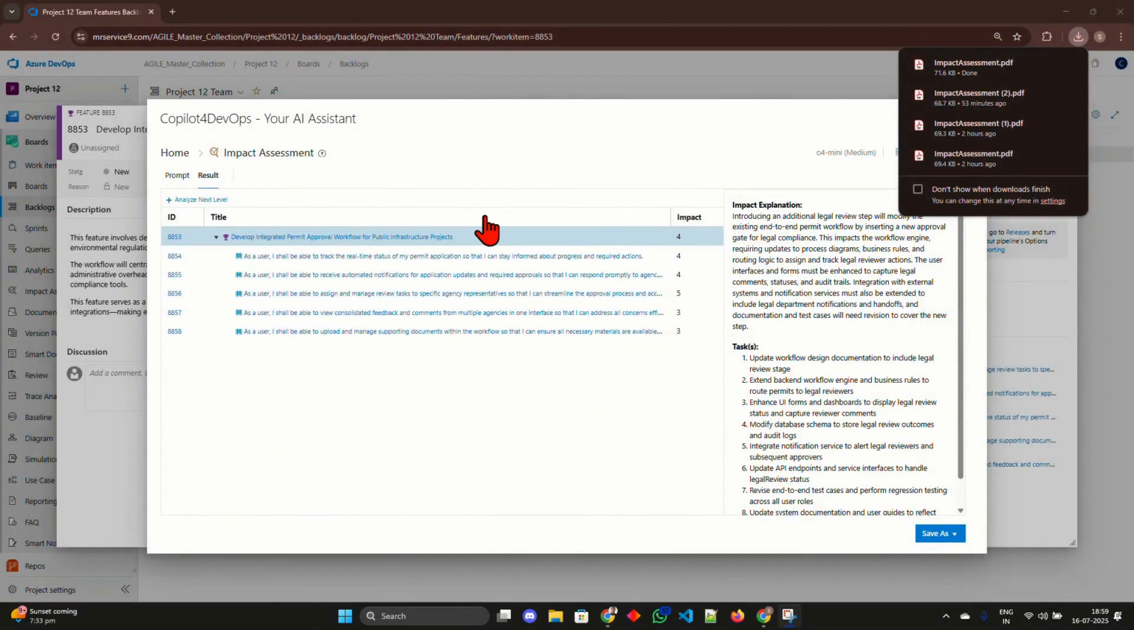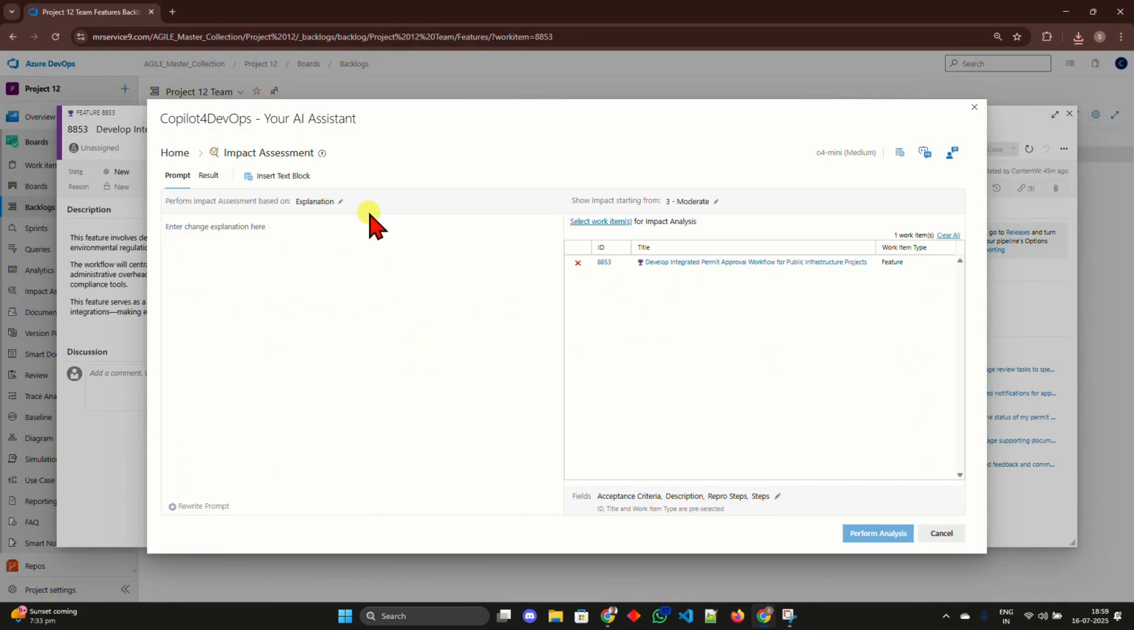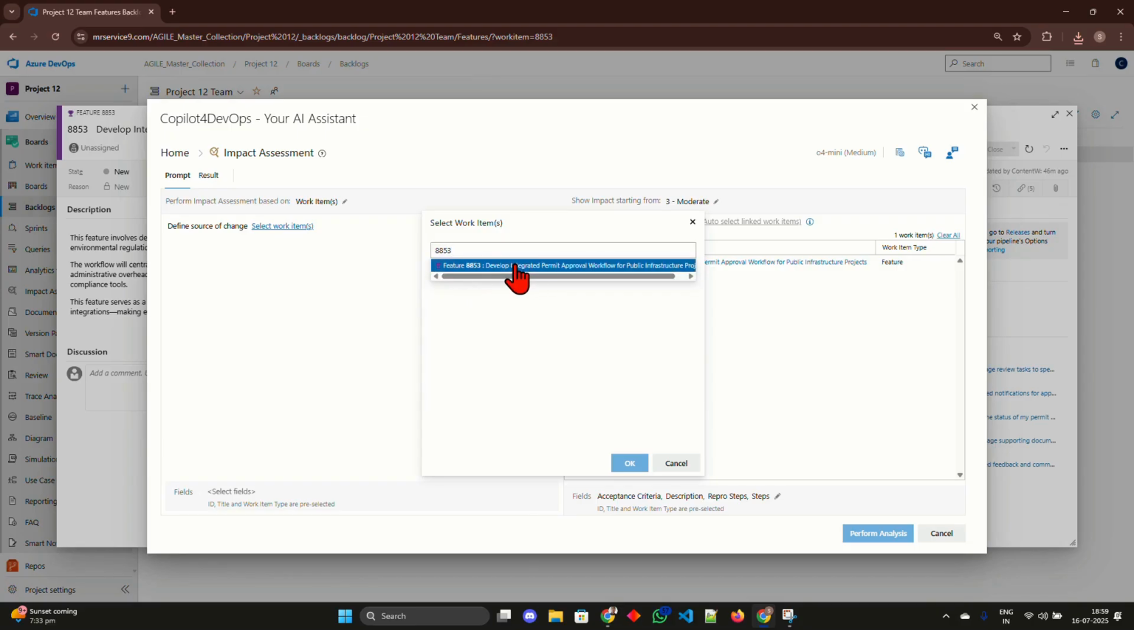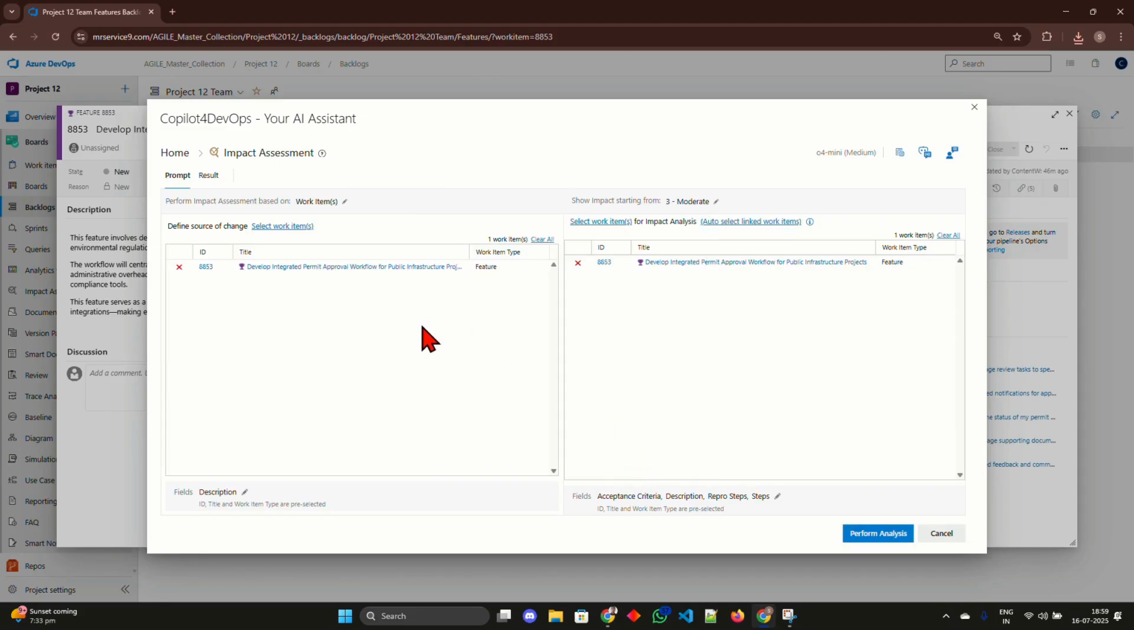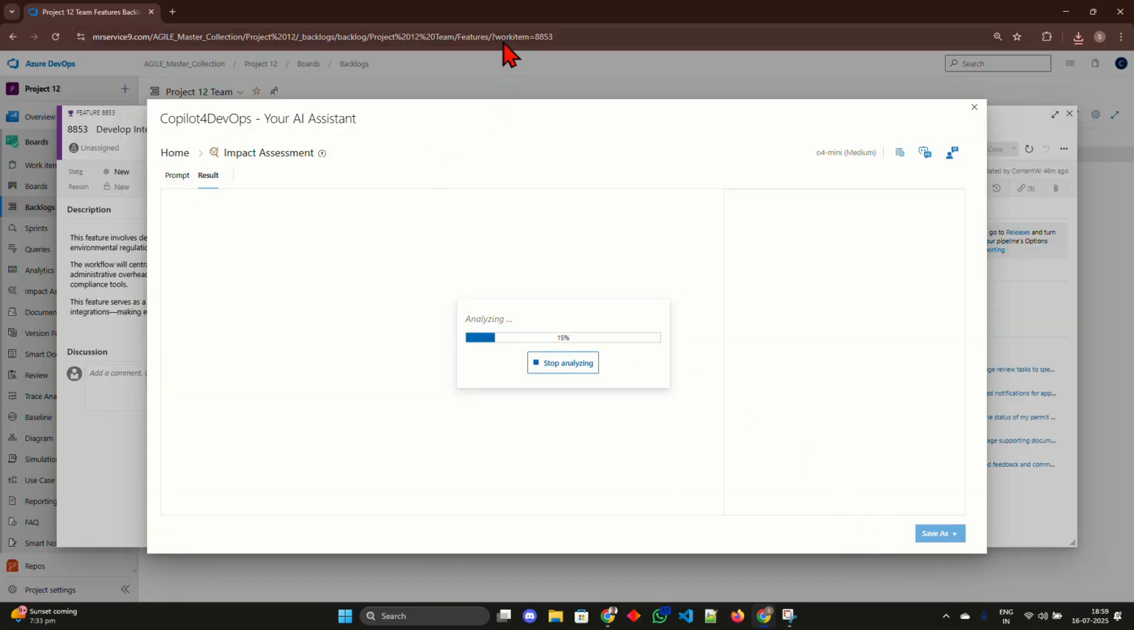Now let's look at the second method, which is analyzing the impact using a reference work item. First, we select the source work item on the left, the one where we plan to make a change. Then, on the right, we use Auto Select Linked Work Item to automatically bring in related items. This allows us to assess how those connected work items might be impacted by the proposed change. Once both sides are set, we click Perform Analysis.